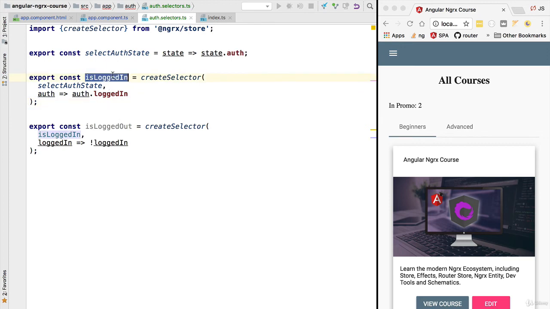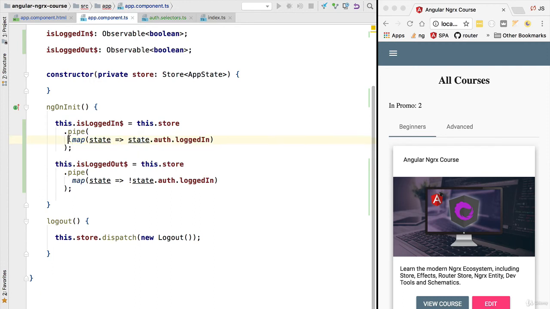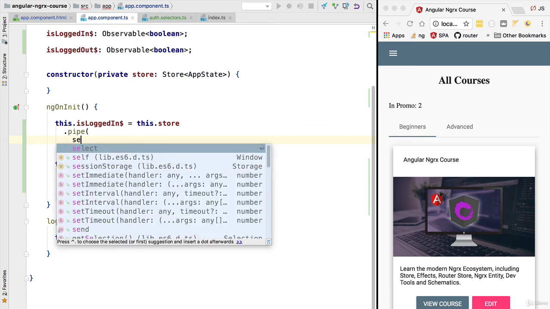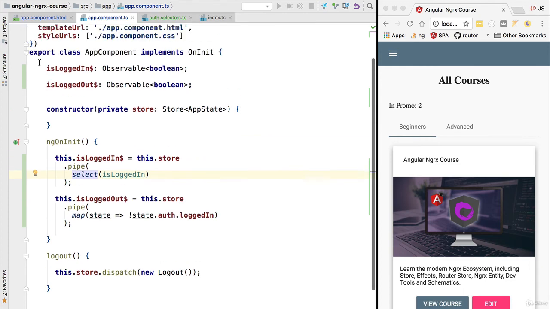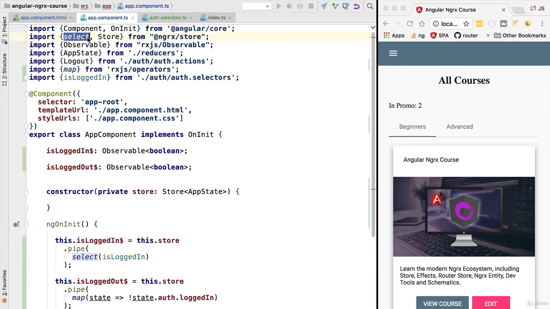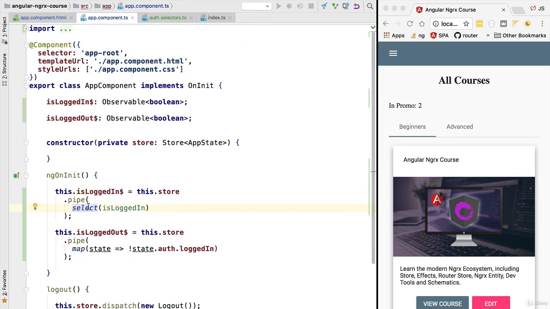With these two selectors in place, let's go ahead and apply them to our application component. So we won't be using here this mapping function anymore. Instead, to derive the state from the store, we are going to be using the selector. So for that, we have this special RxJS operator that is available in NgRx store, which is called the select operator. We're going to import here isLoggedIn, and we're going to see that this select operator here came from the NgRx store import barrel.